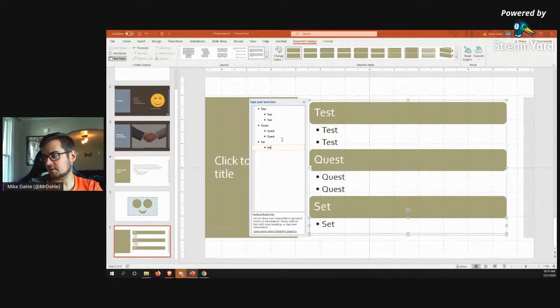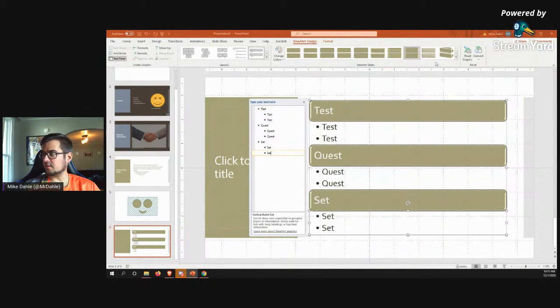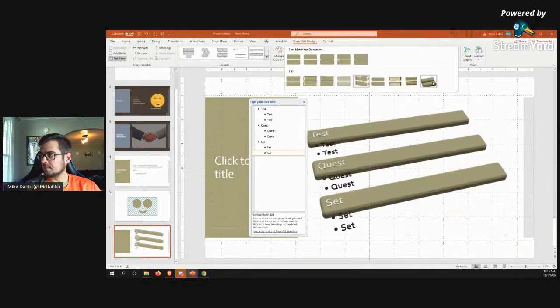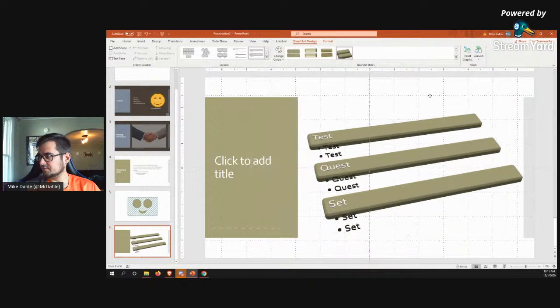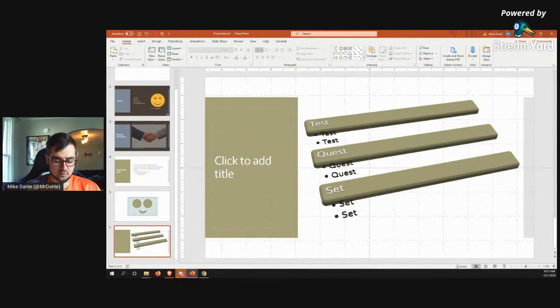All right, so we can do set. We can go ahead and add those. And then same thing, just like we did in Microsoft Word, we can change the styles, how they look, right? We can make them 3D if we want to. We can get really creative if we want to, right? So we can have these cool effects and whatnot.